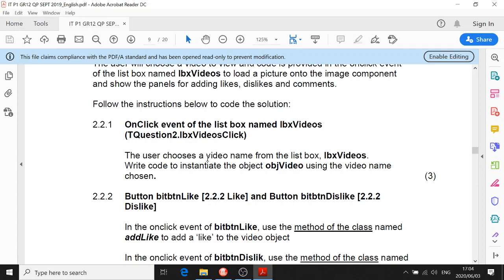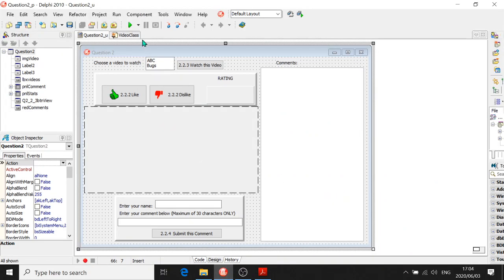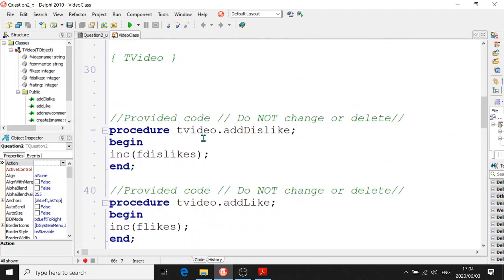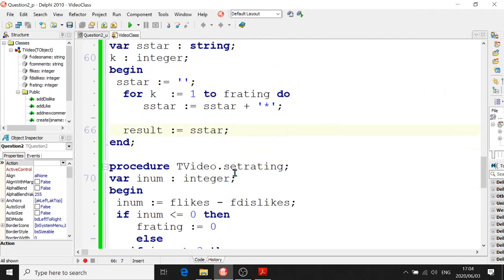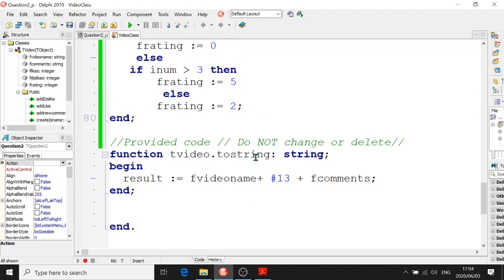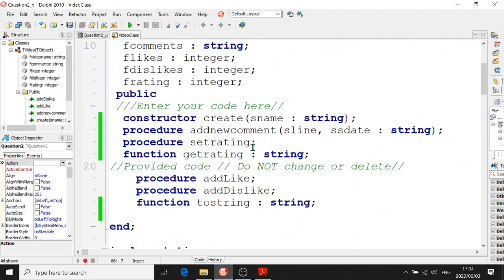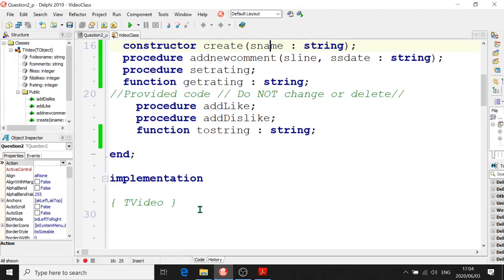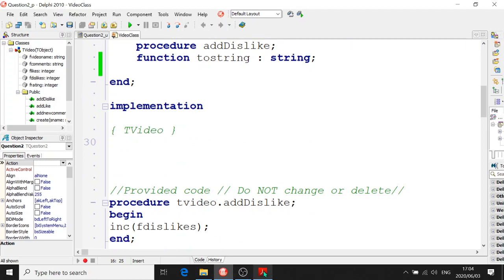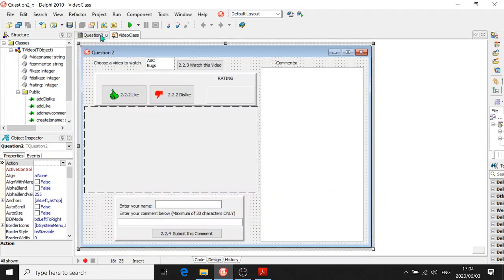So the user must choose a video name, and we are going to instantiate the object using the video name. And don't forget the constructor create. When you instantiate an object, you use constructor create, and in this case, the constructor create has only one parameter. We'll use the system date later. Right, so let's do that.